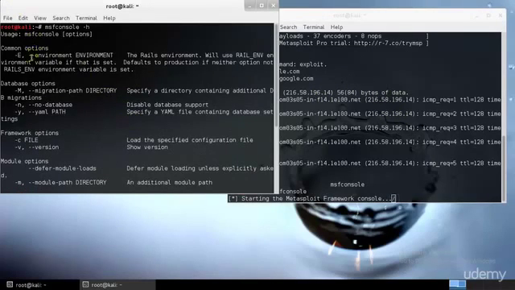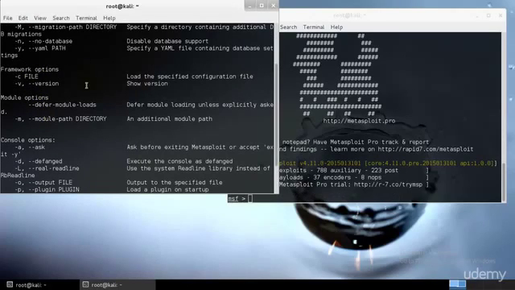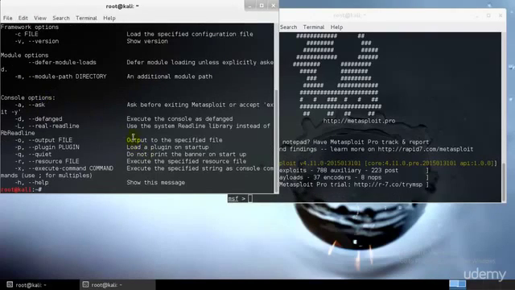Perfect. So as you can see, we have different options: environment, migration, no database, YAML path, file, and lots of other things. You can also specify a directory containing additional database migrations, or you can specify the database environment to load the YAML. Sorry, -v is for showing the version. In this way you can access different kinds of things with the Metasploit MsfConsole terminal.